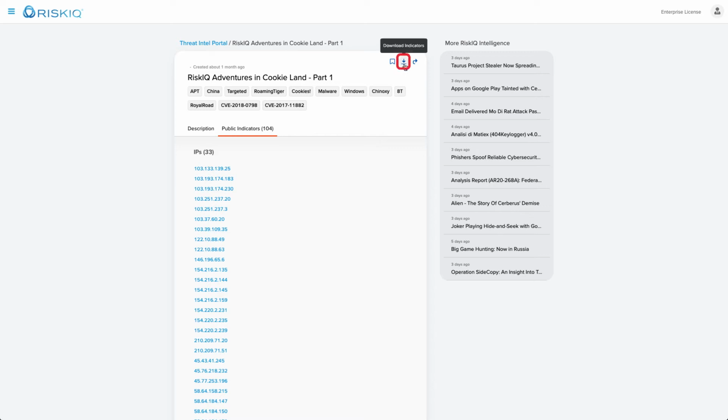One of the things I can do within the article itself, on the top right-hand side, is bookmark the information. You could forward or tag that as well. You could also download your indicators. If you click on that download button, the down arrow with the underscore line, it'll download the information in a CSV file.